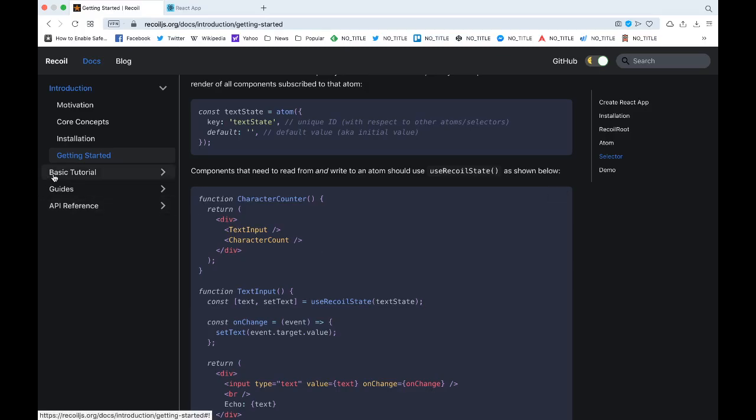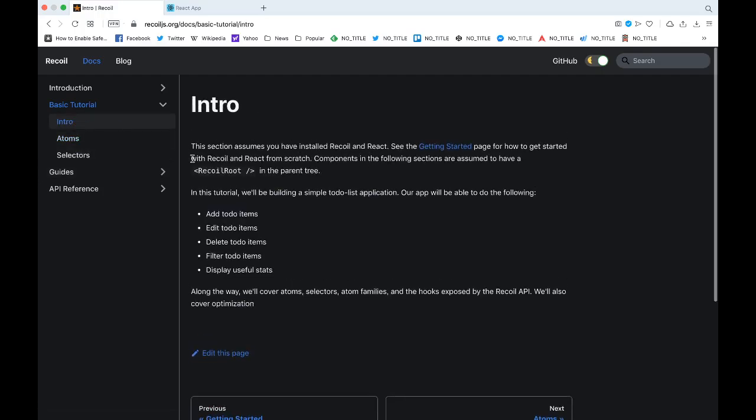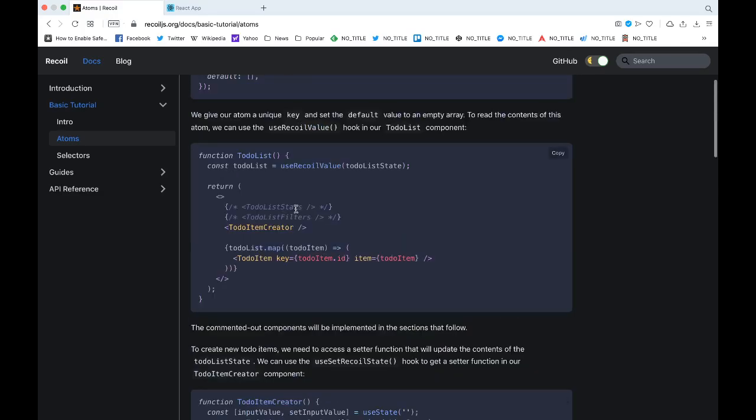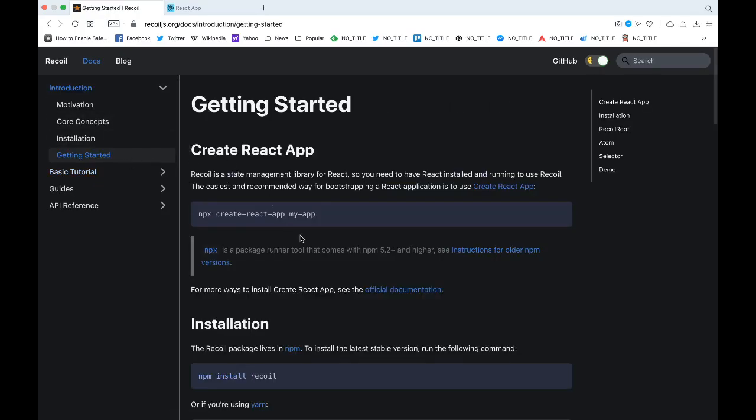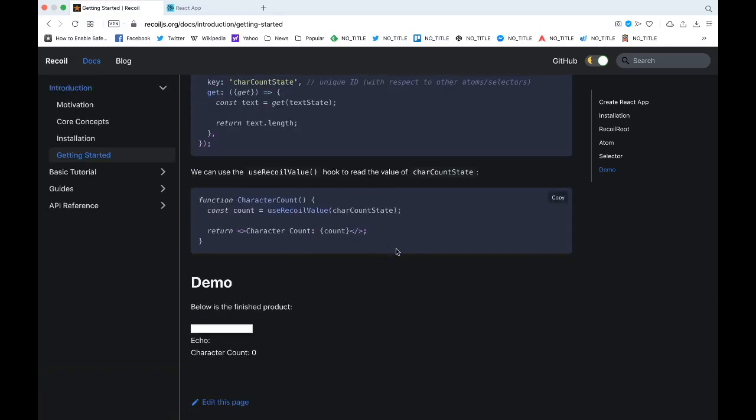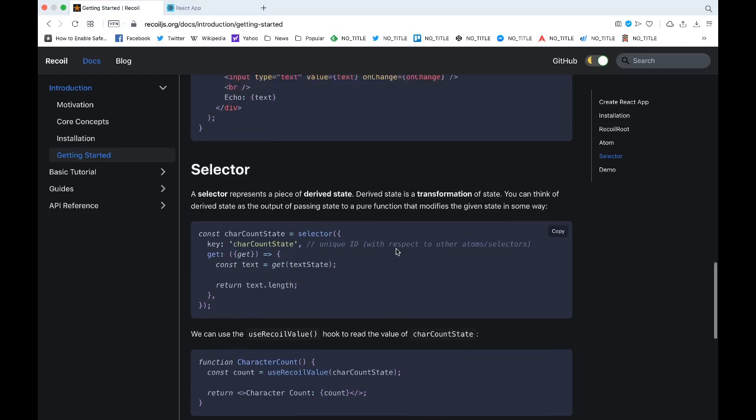Let's check this out. Wait, what do you have in basic tutorials intro? Does he give the same example? Oh, he has a to-do list. Okay, that's good. Right, I think I understand what's going on. We're going to implement this first, and then we'll implement only the add part in the to-do list, where we'll try to share that state between components, which is the main thing that Recoil.js offers us.